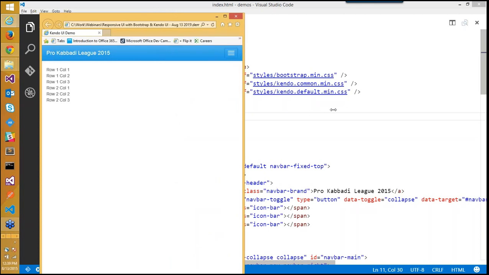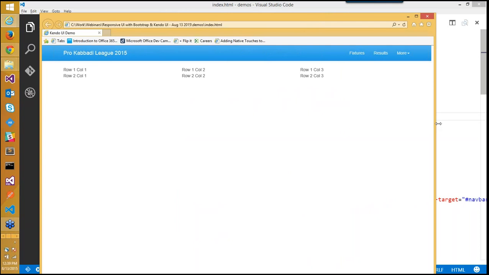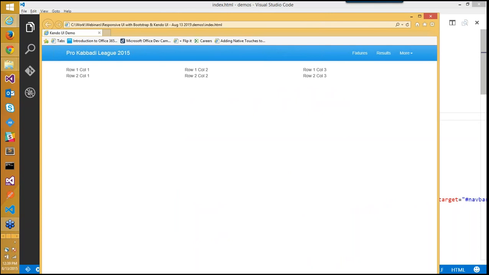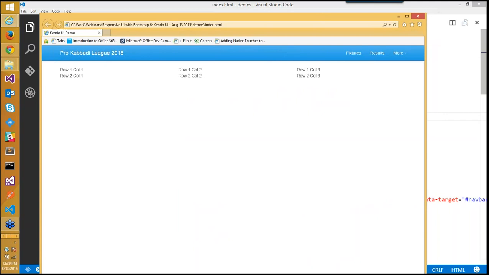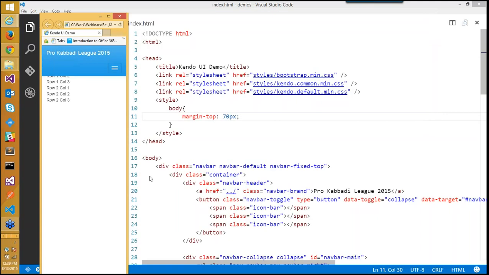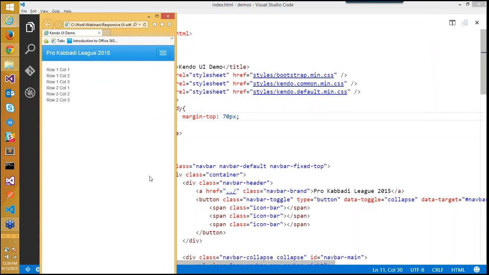So if I have a space, he's going to do a 3-column layout. If this particular page has been viewed on a mobile browser, he's going to stack it row by row, not column-wise. So that is what it is.